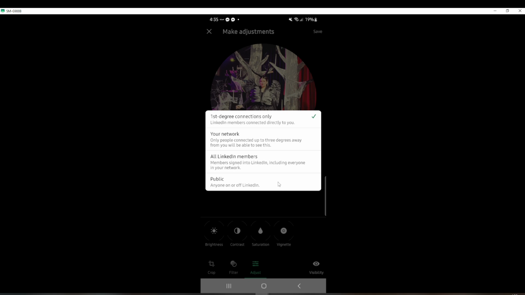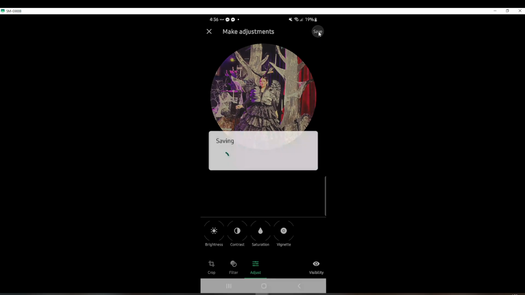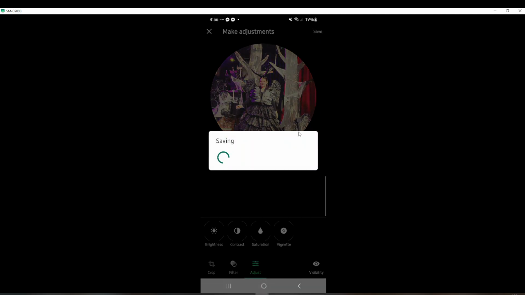If you want to be easily discoverable, choose Public or All LinkedIn members. If you prefer more privacy, select first-degree connections or your network. You can change this anytime. When everything looks good, tap Save. LinkedIn will process your changes and update your profile photo automatically.